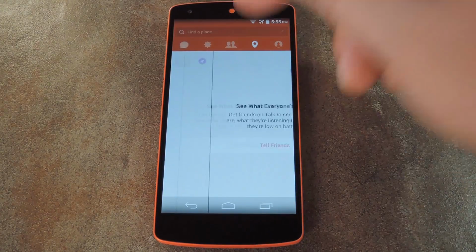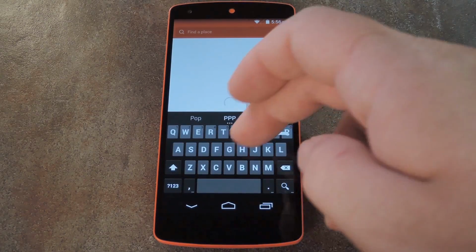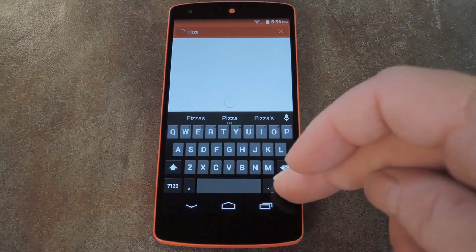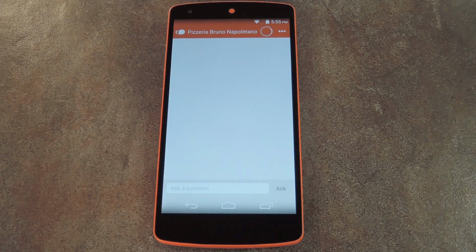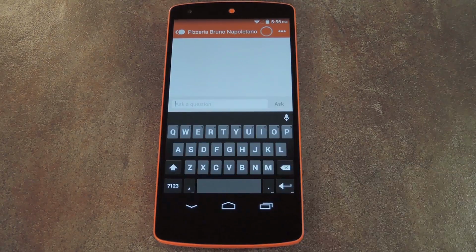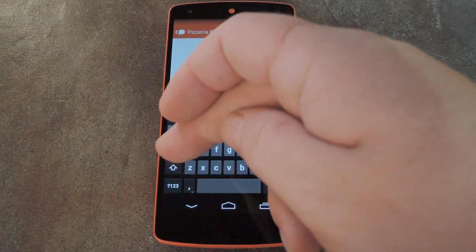If you hit up this fourth tab here, you can search for nearby restaurants, bars, shops, etc. So say I'm in the mood for some pizza, right? And I've heard good things about Pizzeria Bruno Napolitano, but I'm not sure if they're in my price range or not. All I have to do is shoot them a text. How much is a large pizza, for instance?